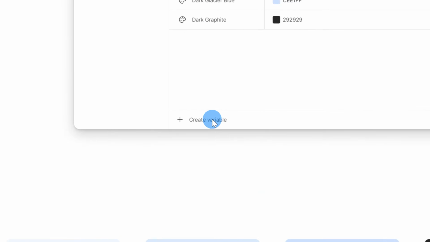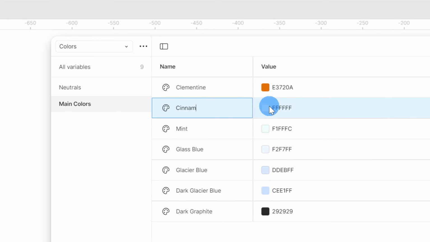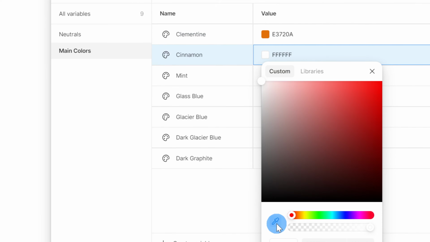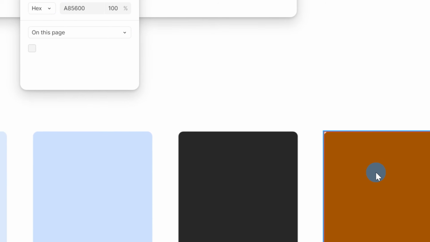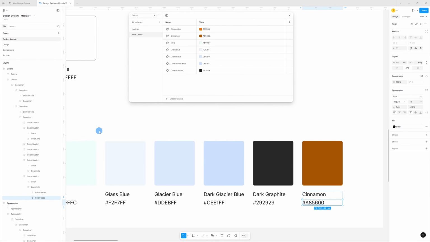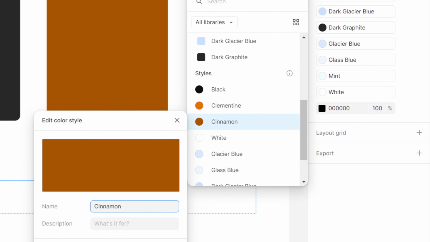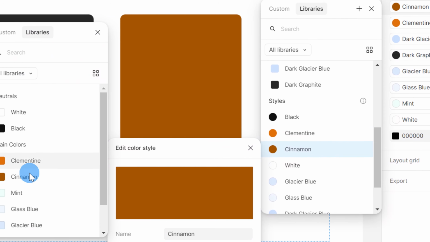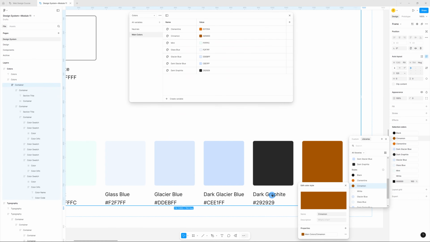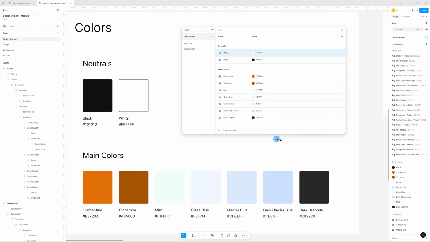Now let's create the color variable. We change the name to cinnamon, and then we select the color with the color picker. And that's it. Now let's link the style to the variable. I will move this color card here. Okay, so we have our primitives here, and then we have the color styles linked to the primitive colors.